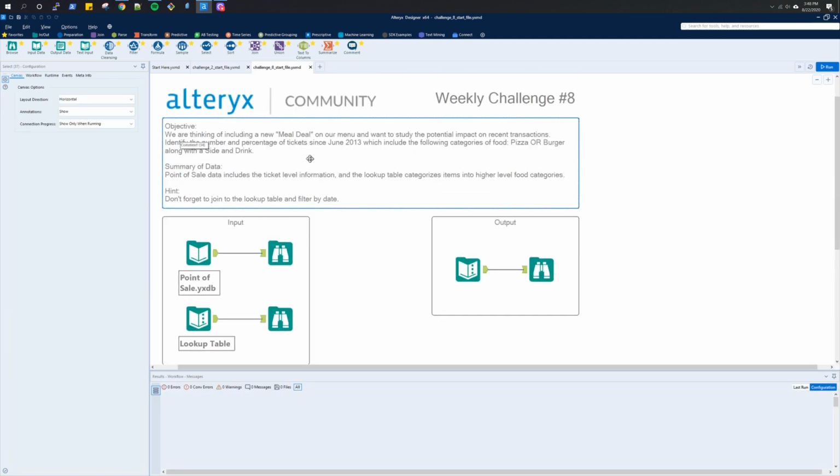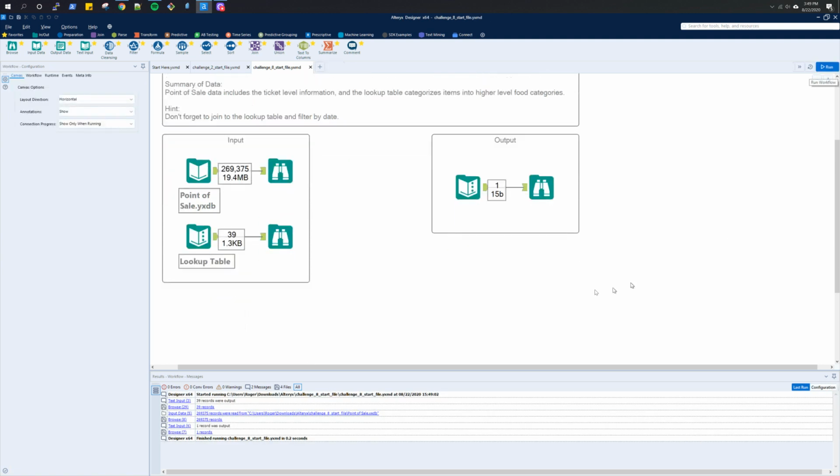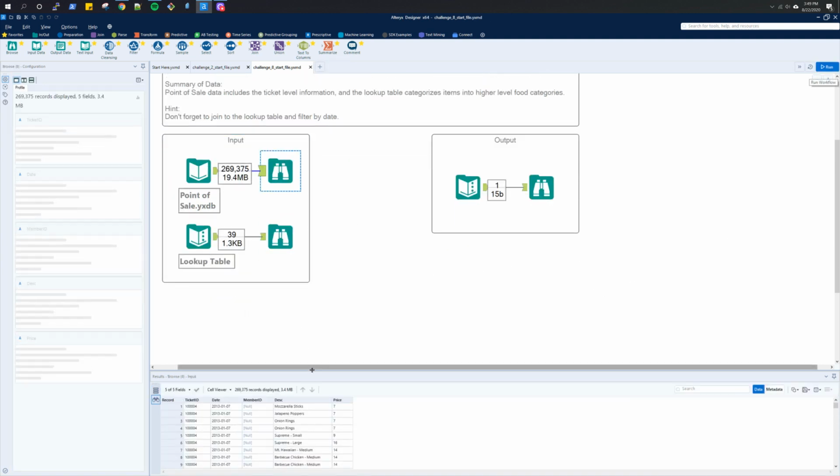So we're thinking of introducing a new meal on the menu. The meal includes pizza or burger along with a drink and side. Let's take a look at the data.